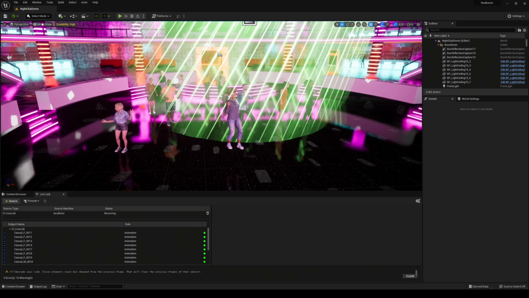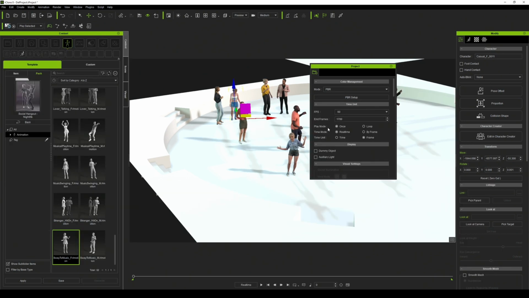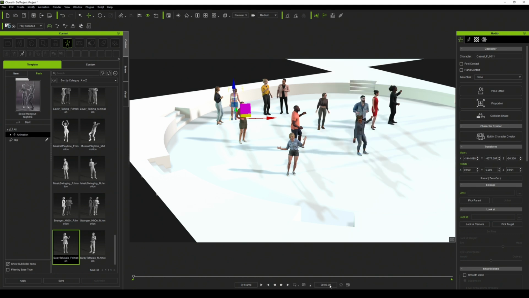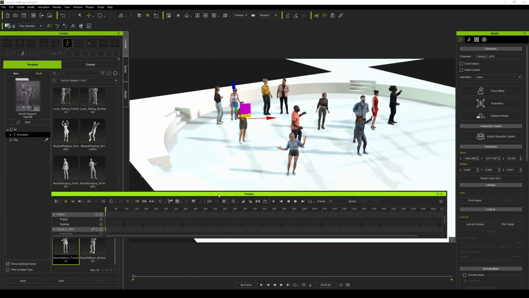All right, so let's go back to iClone and go to Edit, Project Settings, and then we're going to change the time mode to by frame, and then we're going to change the time unit to time. Press X, and that's going to change this right here to time. And then I'll go ahead and open up our timeline once again. Press F3, and I'll rewind it all the way back.